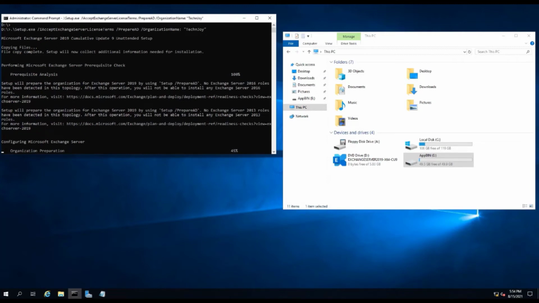Here you can give a name, the organization name, for your AD preparation. It will not take a long time. Hopefully, since we have passed the first step, every step will pass with no issue. This is the challenging first step. The schema preparation is the challenging part of the Exchange installation.